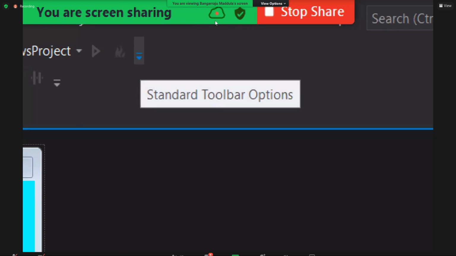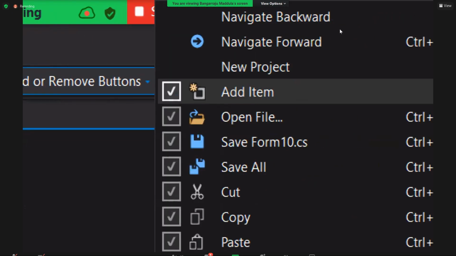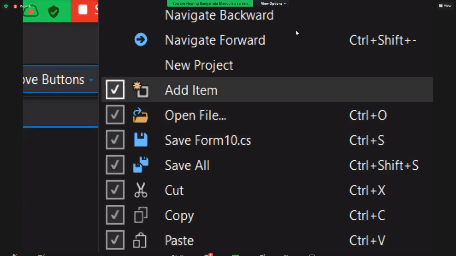Click on that. What is it showing you? Standard toolbar options. Add remove buttons. You can tell what buttons you want on your toolbar now. An option for adding an item. Generally, every day you noticed it.